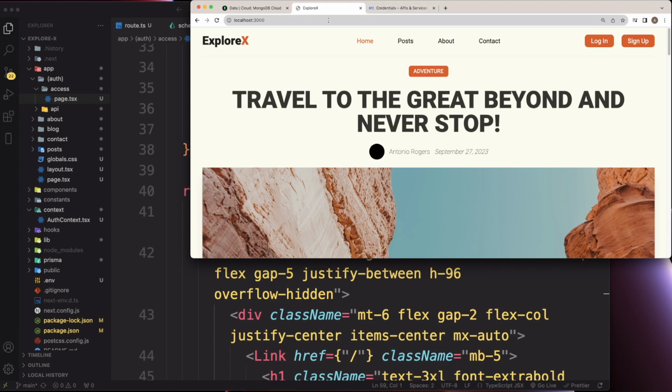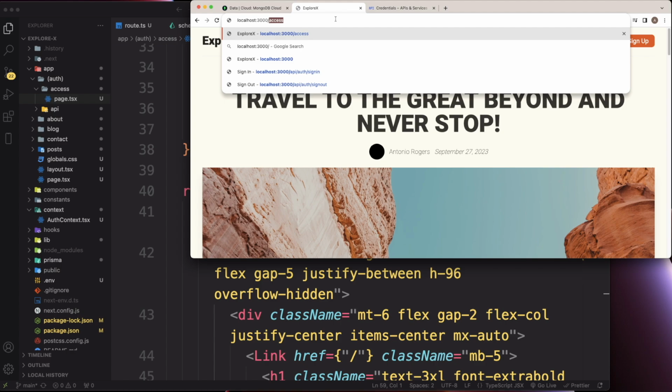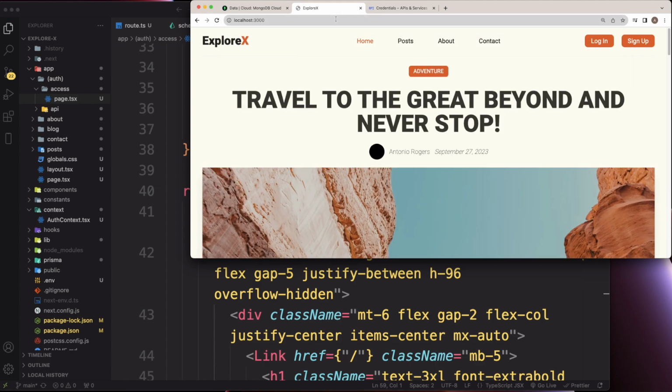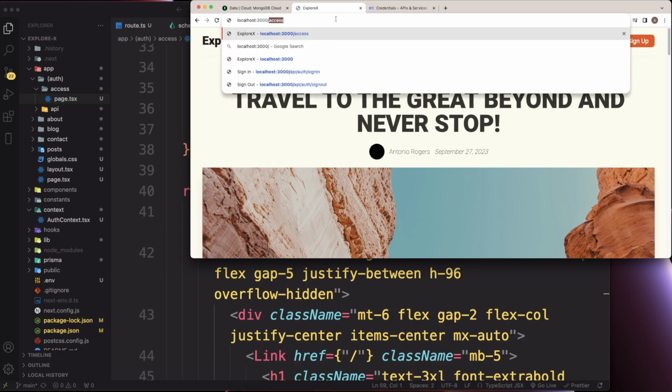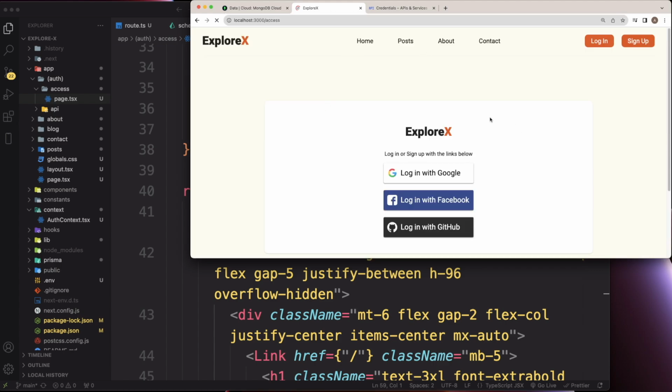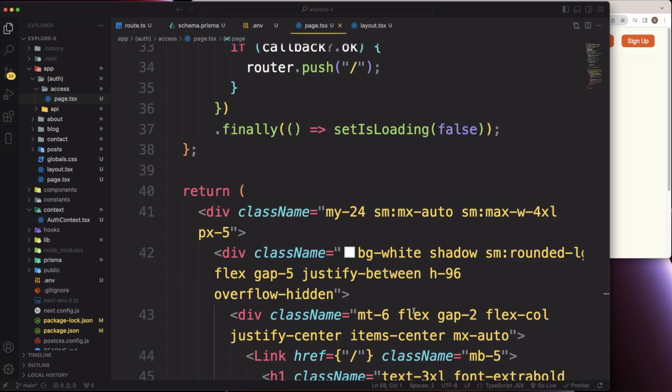Let's go ahead and log out. So let's make sure this is working. So head back over to access, and now you can see we routed back to home because we're already signed in. So let's go ahead and sign out. So go to API auth/sign out. That way we can finish styling up this page.